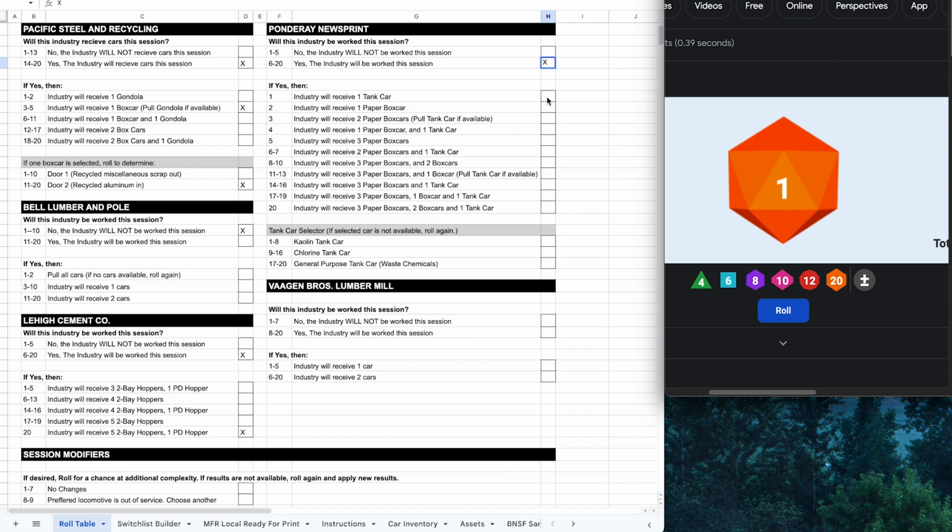You know what? This is actually what I did on my previous operating session. So I'm going to ignore that again. I'm going to roll one more time to see if I get something I like a little bit better. 16. 3 box cars, paper box cars, and 1 tank car. Okay. That's going to be a pretty busy switching job there as well.